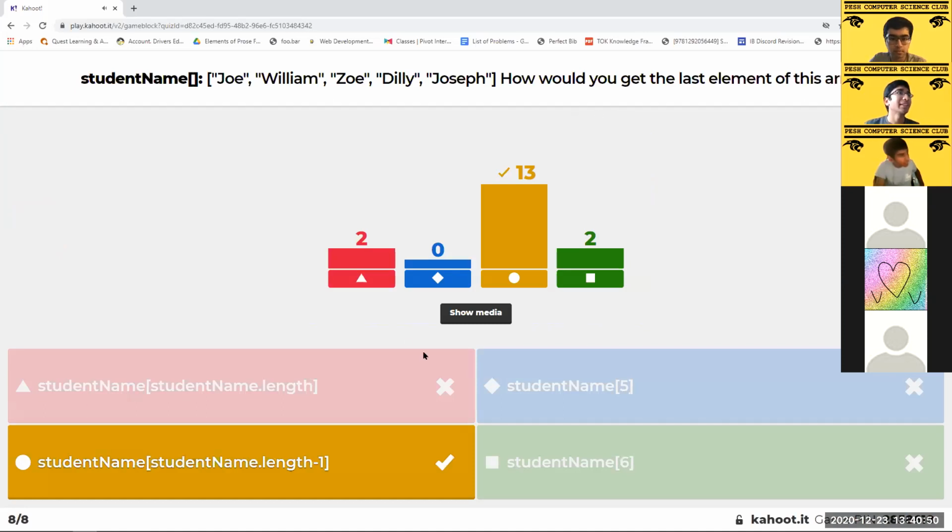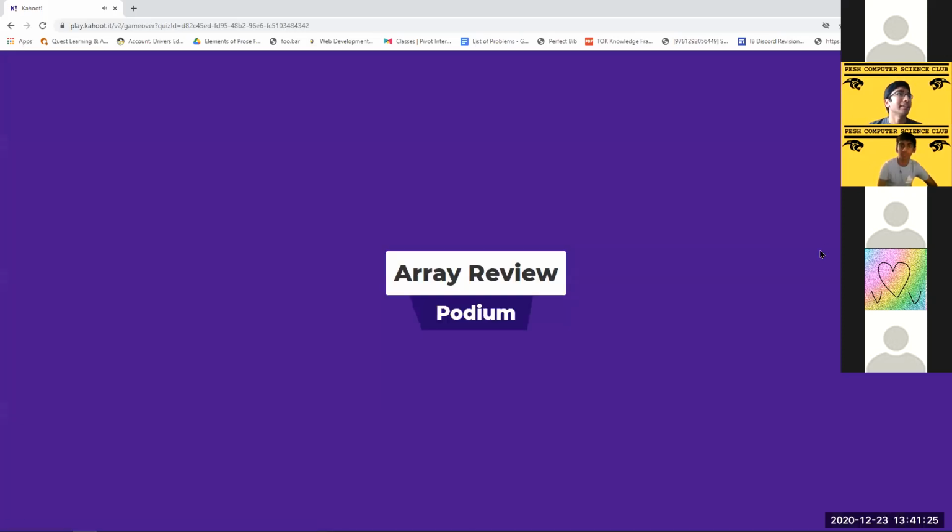Yeah, this time there was only one correct answer. And like the previous question, you have to do the array name's length minus 1 because indexes start at 0. And someone chose red, it's wrong because if you did the length, then that would be 1 more than the biggest index in here. And 5 and 6 are wrong because the biggest index here is 0, 1, 2, 3, 4. And that's the end of this Kahoot.